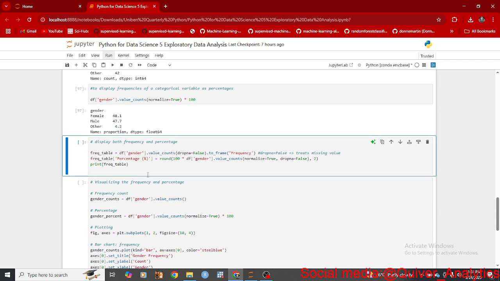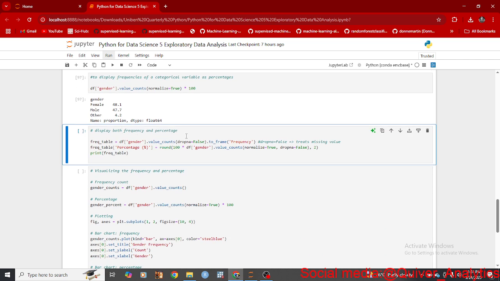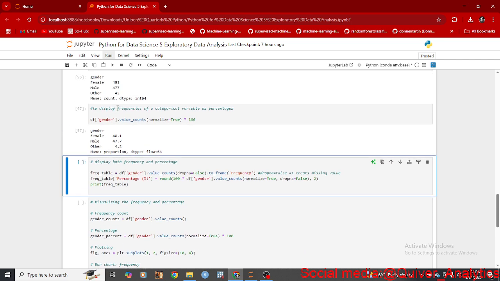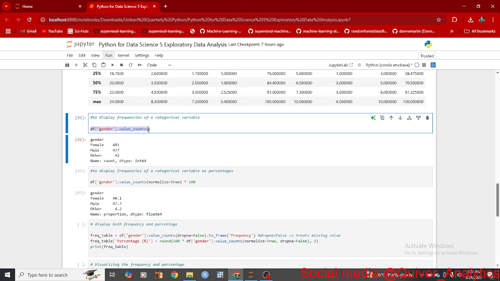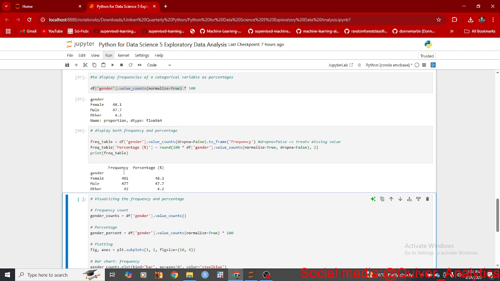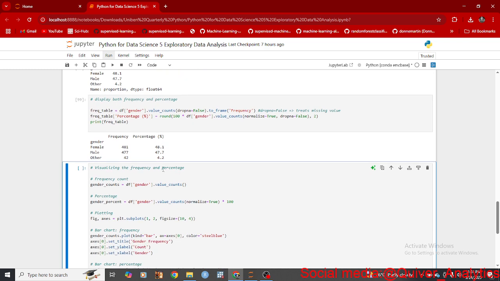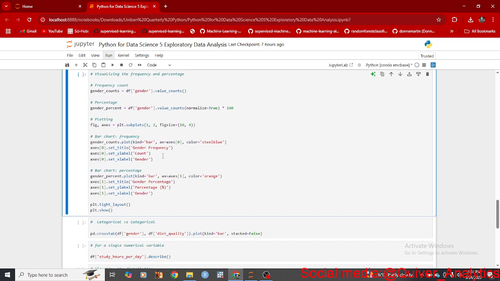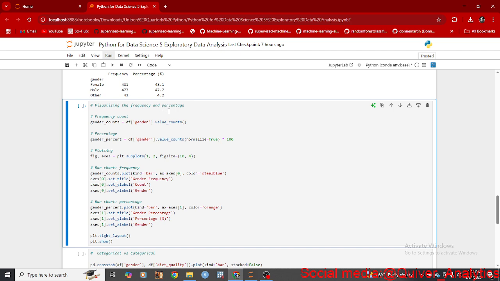All right. So to display both frequency and percentage, we join the code for frequency and the code for percentage. So we run this, and you can see we have frequency and percentage. And right now, visualizing frequency and percentage. We've treated this before in the previous video. However, let's go through it.